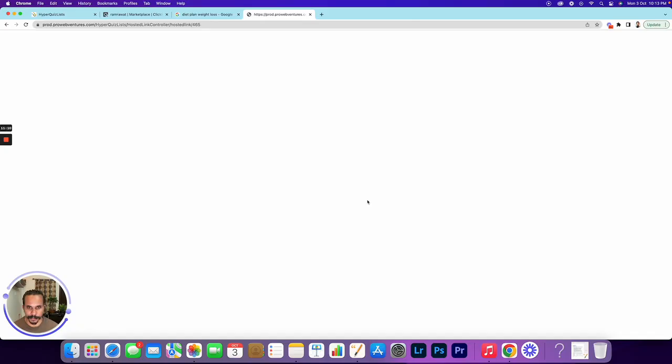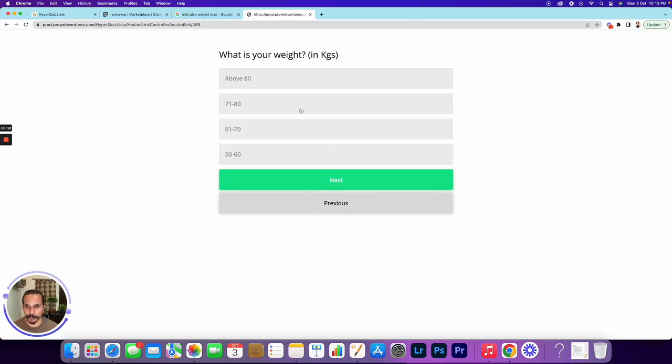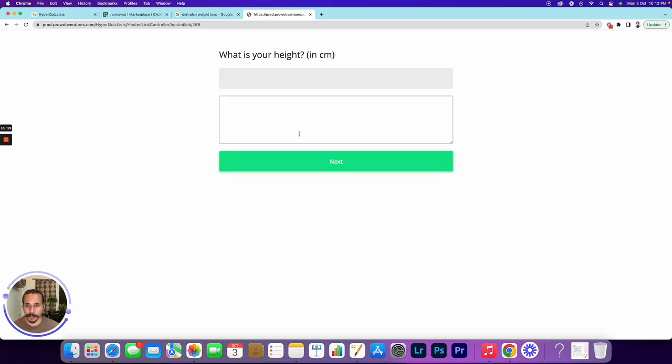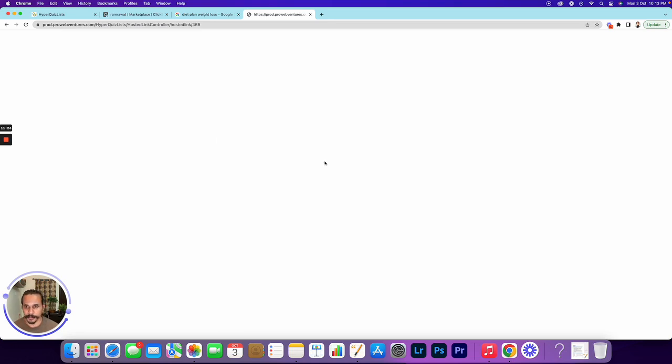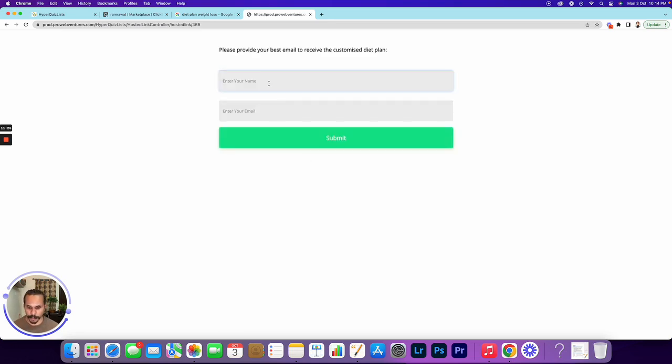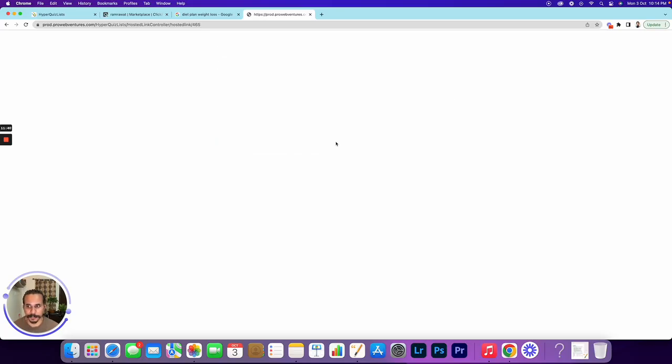So yes, I'm interested. I have clicked on the first button. Now let's say my weight is 61 to 70 category. Next option. My height is, for example, 160 centimeters. Then next. Now I'll provide my information, Ram Rawat, and my email address. So let's say ram@ramrawat.com. Okay, I'll simply submit this and we'll see what happens.